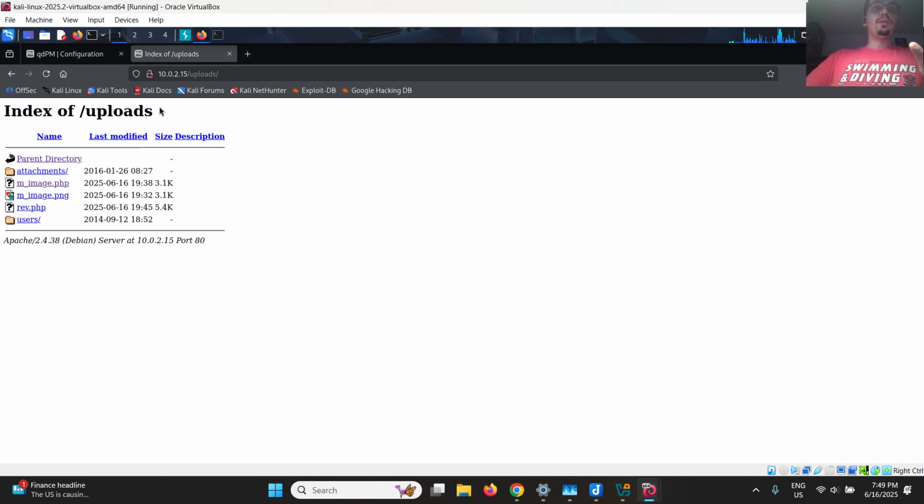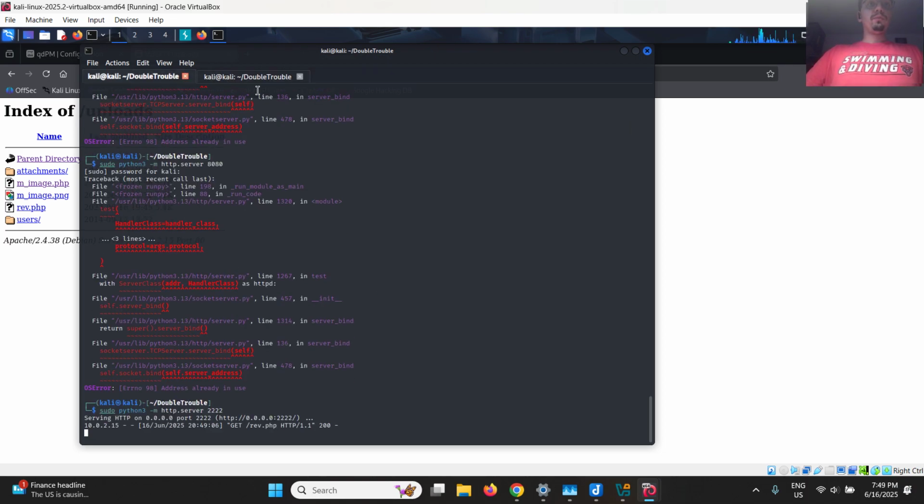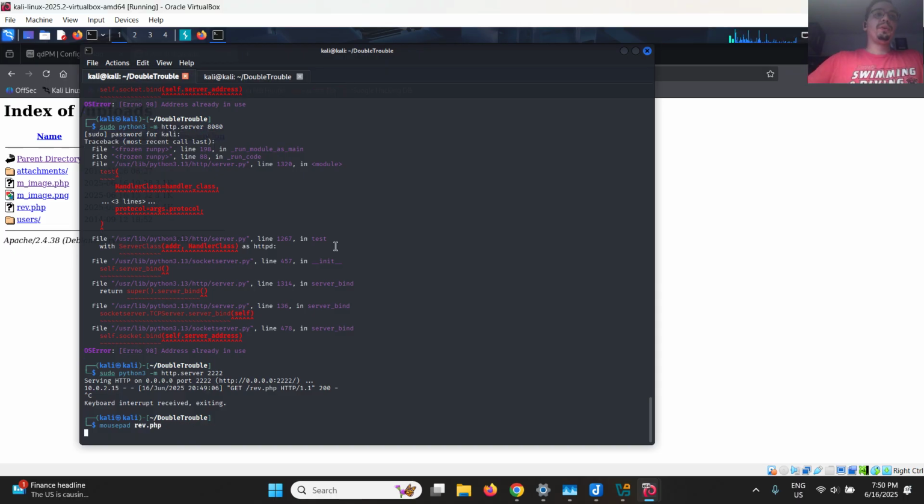Now we need to. Oh shit! I forgot to make one crucial, fundamental change to that file there. I completely forgot. Rev shell php.